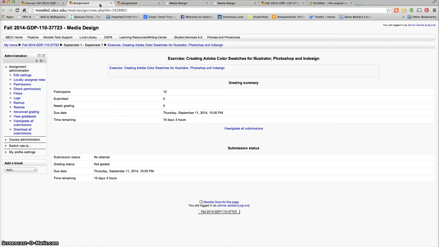Exercises are incredibly important for your success in this class because they allow you to test and use different tools in the software so you can be successful when you move on to your bigger assignments.